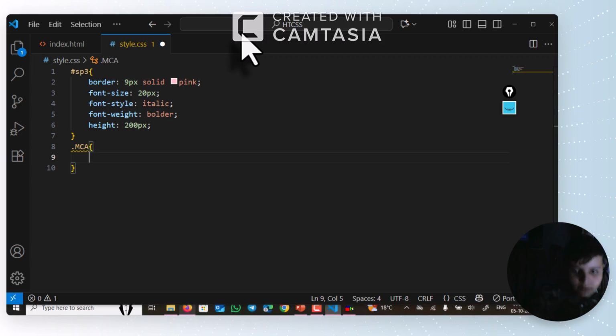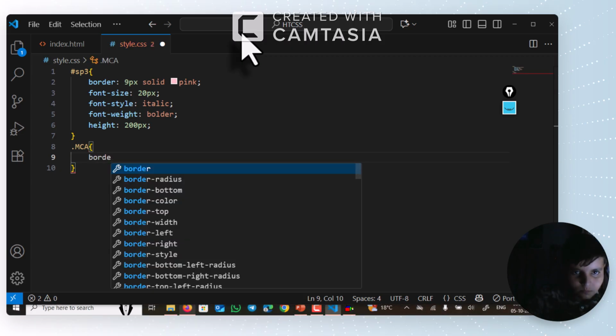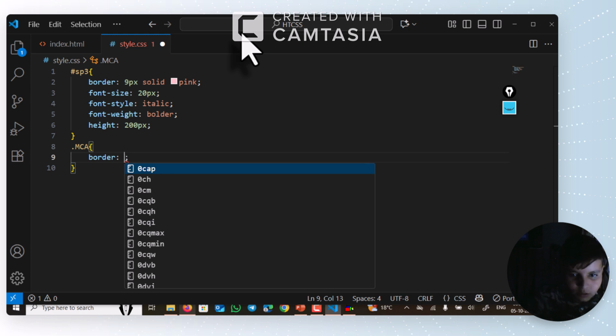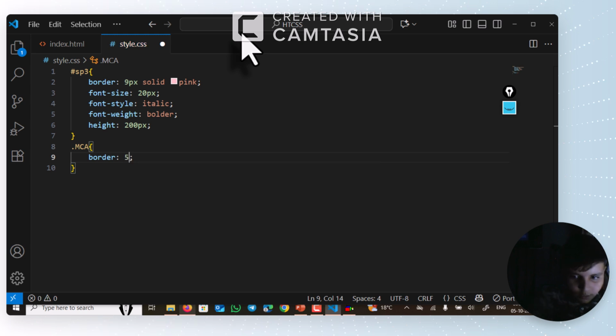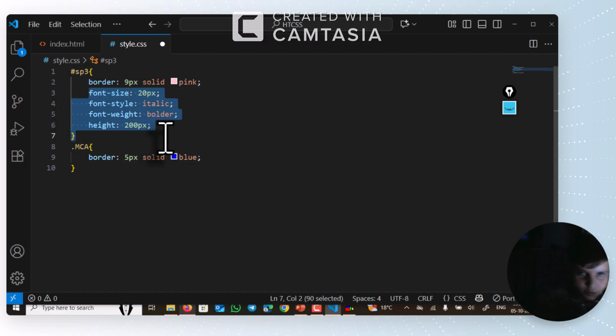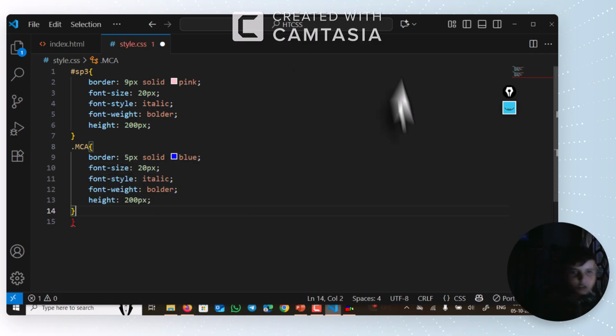Let's write border equal to 5 pixel solid blue. Okay. And let's just copy this and put it here. So now we did it for the class MCA. Let's do it for the class BCA.